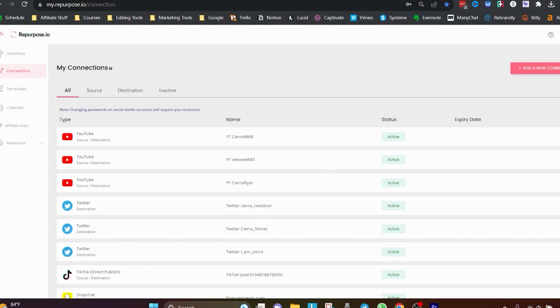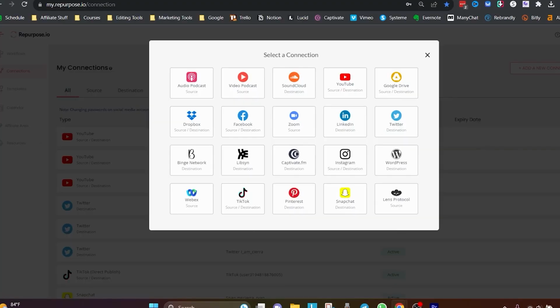With Repurpose.io, you're primarily going to be working in the workflows and the connections. And the first thing that you need to do is go to your connections, and this is where you're actually going to link your accounts with Repurpose.io. And so basically what you're going to want to do in the connections is click this little pink button right here. And this is where you can add all of your social media accounts.